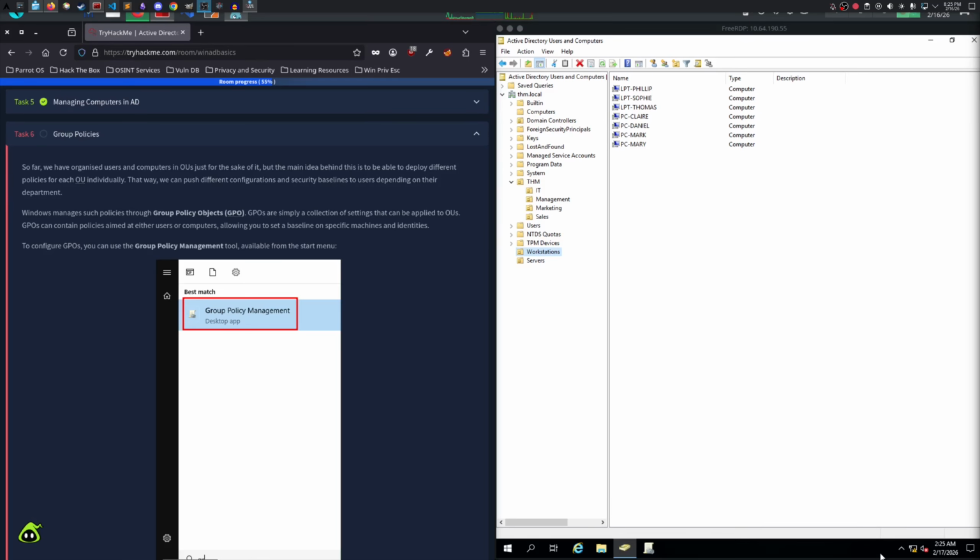So far, we have organized users and computers in OUs just for the sake of it, but the main idea behind this is to be able to deploy different policies for each OU individually. That way, we can push different configurations and security baselines to users depending on their department. Windows manages such policies through Group Policy Objects, GPO. GPOs are simply a collection of settings that can be applied to OUs. GPOs can contain policies aimed at either users or computers, allowing you to set a baseline on specific machines and identities. To configure GPOs, you can use the Group Policy Management tool available from the Start menu.